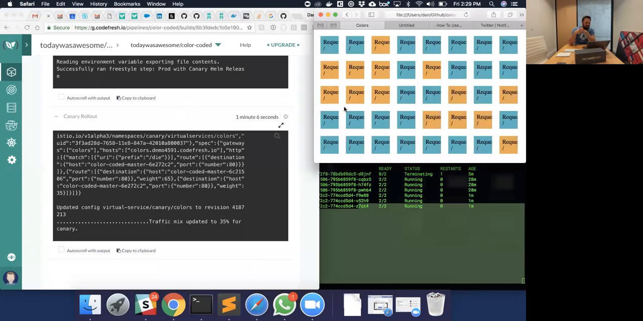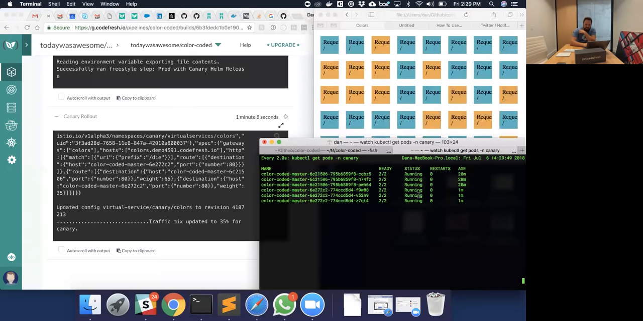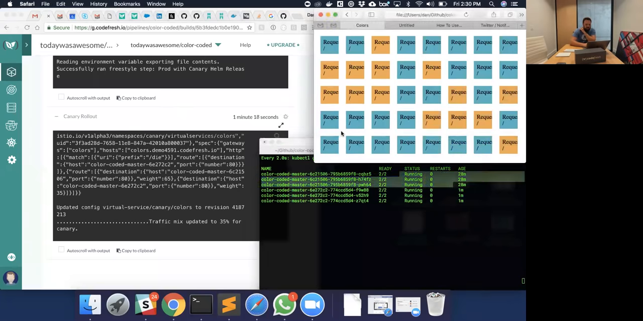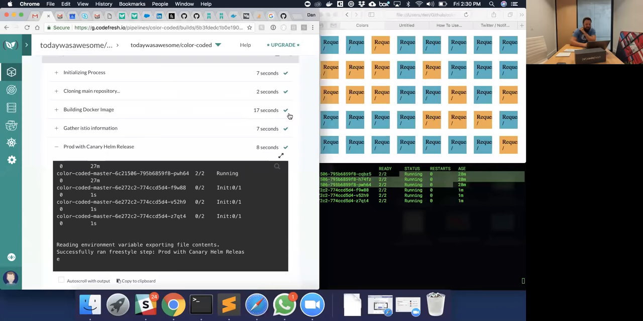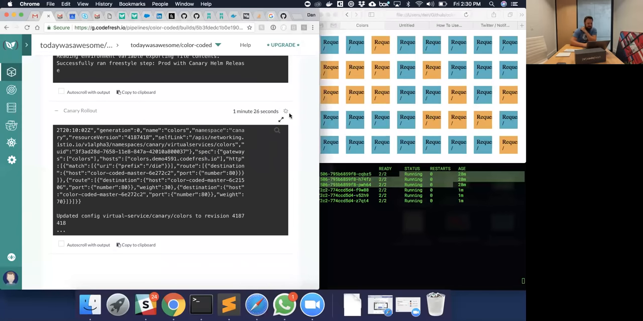So we're gonna let that run. Now we're not going to cause any restarts on these pods, so that the health check will come back as clean, so that we can go all the way to full blue. And this whole thing, we built that Docker image in about 17 seconds. That's not bad. Okay, now it's starting the canary rollout.